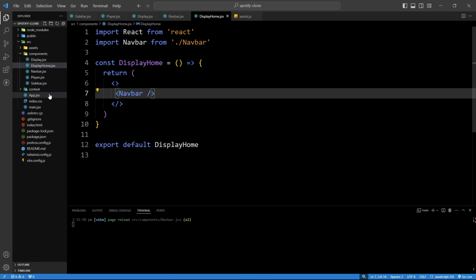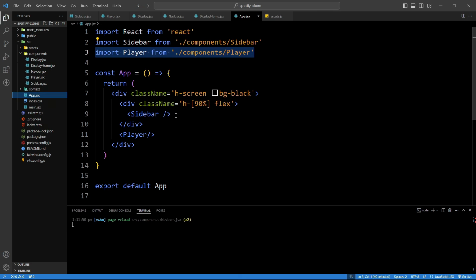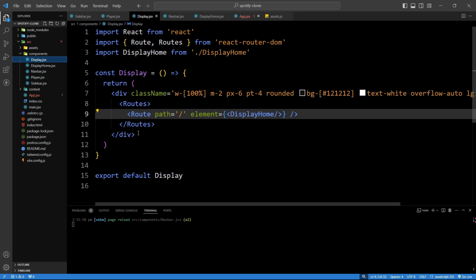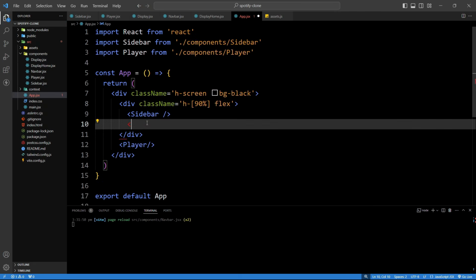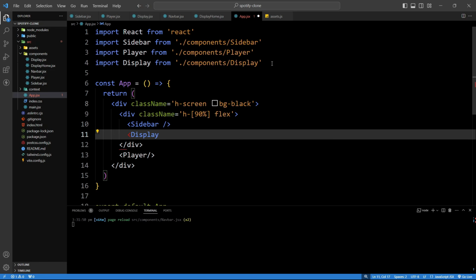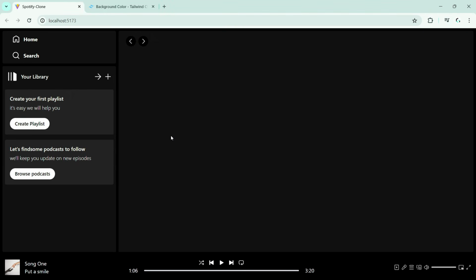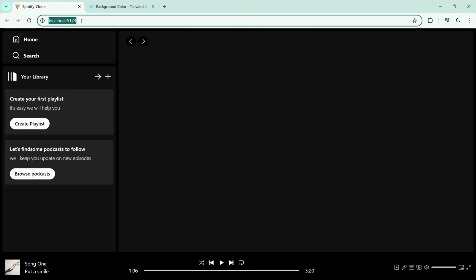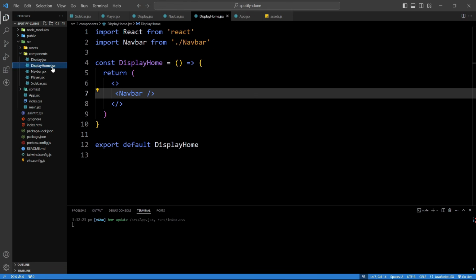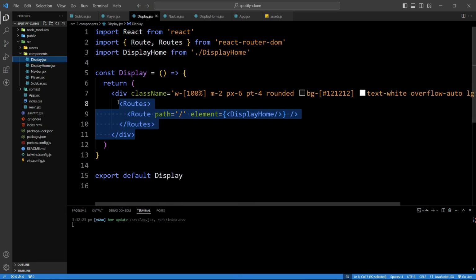Now open app.jsx, and after this sidebar, we will mount the display component where we have created the routes. So here we will add display, and this component has been imported here. Close this tag. Now we will save the changes and open the web browser. So here we have the display component and our path is slash. In that case, this display home component is displayed in this route.